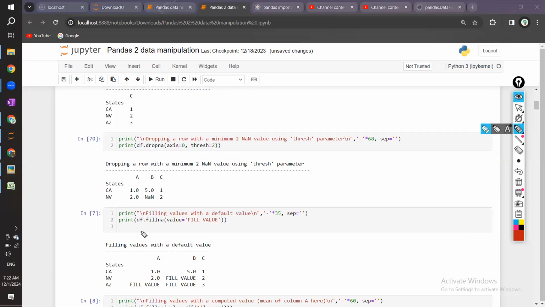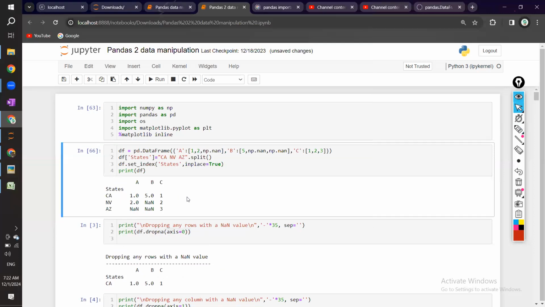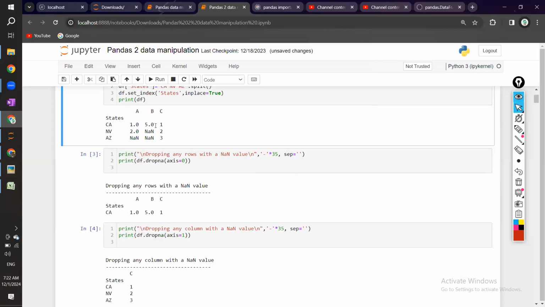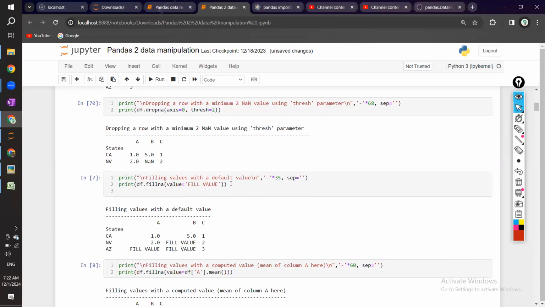Next, if you see df.fillna, with value equal to fill value, wherever there are NA values, it fills all of them directly. If you see here, I'm just saying df.fillna, that means wherever it has an NA value, it will be completely filled with whatever value you are specifying. So I'm specifying the fill value, and those will be replaced directly by fillna without any condition.